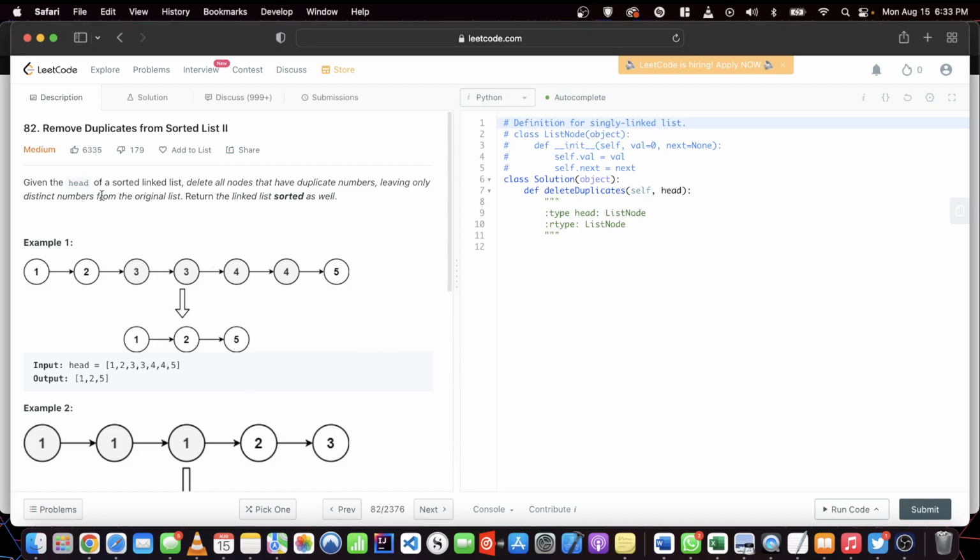Okay, we're going to be doing LeetCode 82, Remove Duplicates from Sorted List II. So you're given the head of a sorted linked list and you're supposed to delete all nodes that have duplicate numbers, right? In part 1, you're supposed to just delete one of the duplicate numbers, but in this one, you're supposed to delete all occurrences. If a number has a duplicate, you're supposed to delete all occurrences of it.